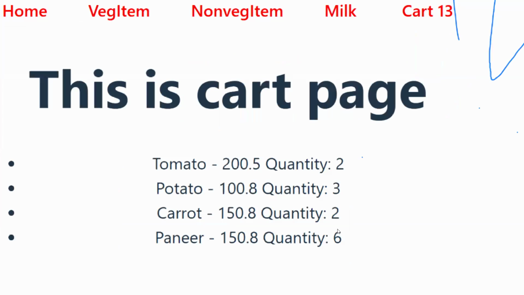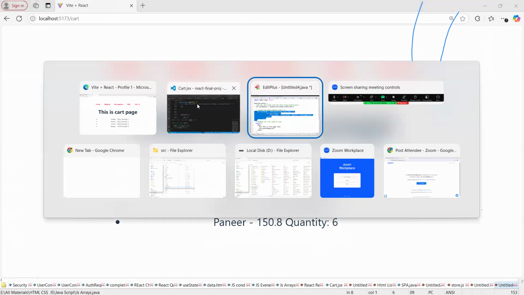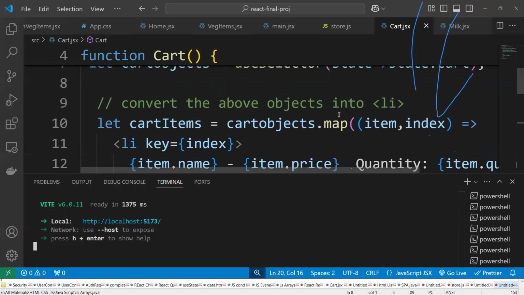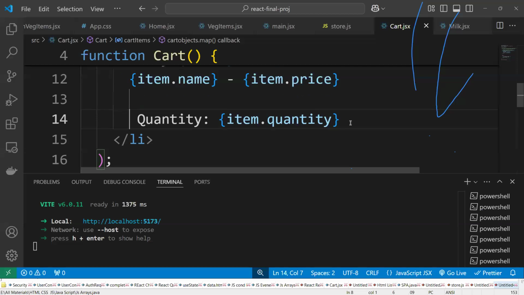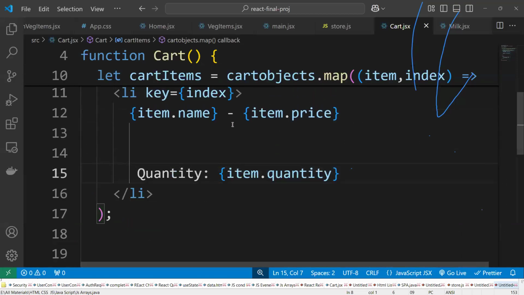Try to improve yourself. Try to follow a step by step process. Guys, you do one thing. Make this one here. After that, in the cart I can increase and decrease the data. You can increase the data and decrease the data. This is the price and you can display like this. First the item name and item price.